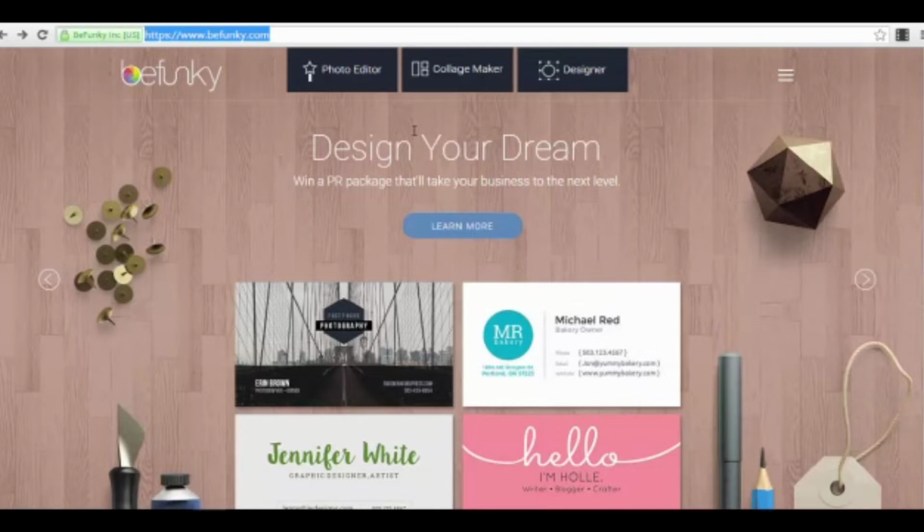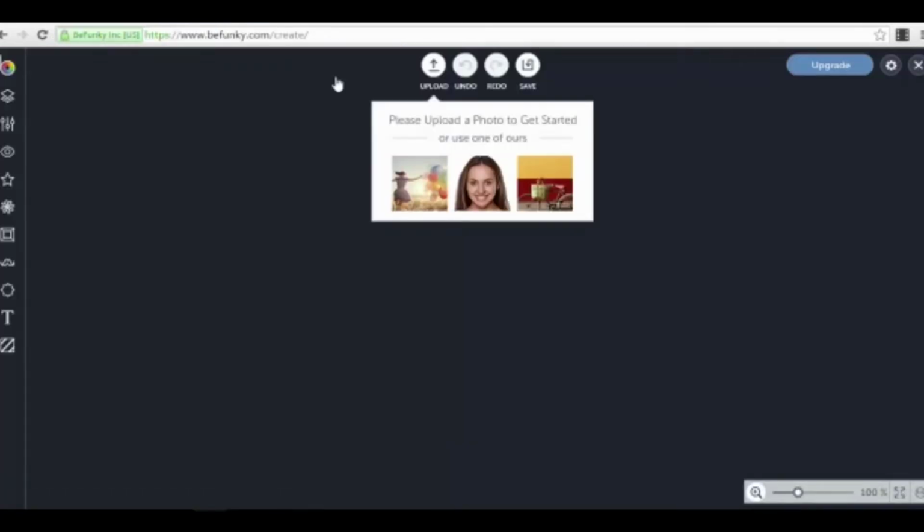We will go first into the photo editor, and you will see exactly how you can use it. Then we will have a look at the collage maker, and finally we will take a look at the designer option too. So let's dive in and go to the photo editor. You just click on the button and wait for the app to load.